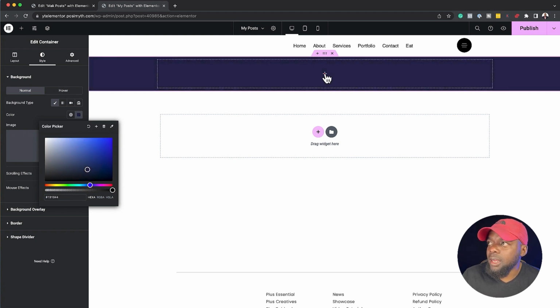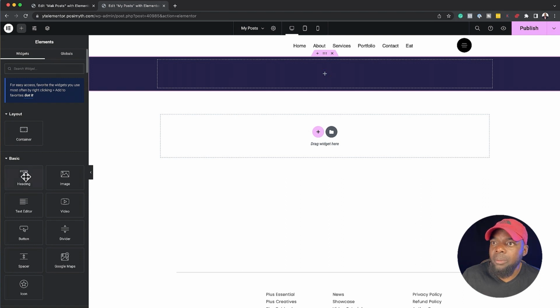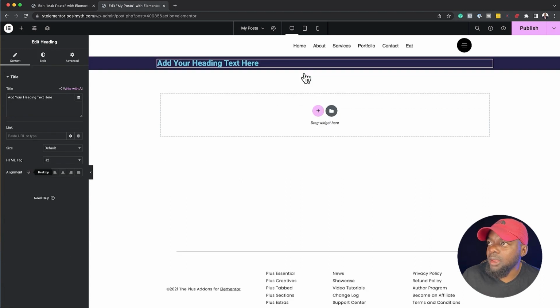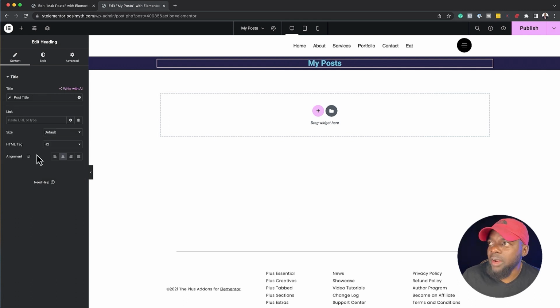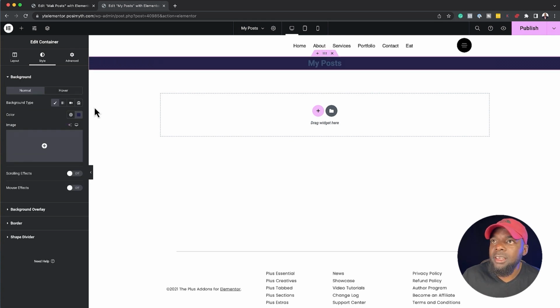All right, so in here now we need to add our page title. So I'm going to drag and drop it in here. With that selected, first of all, let's set it to centered. And then over here, I'm going to come to dynamic tags and set this to post title. Great. Now let's head back to our main container.